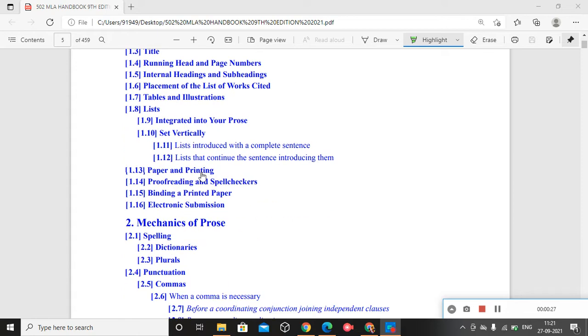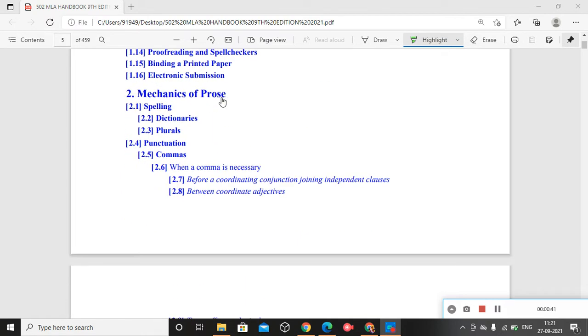Then after that, paper and printing, all these are to be done at the end of your submission only. So we will come back to that once you finish your typing, submission, and proofreading, everything. Now we have the mechanics of prose.